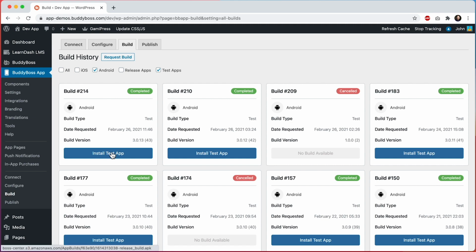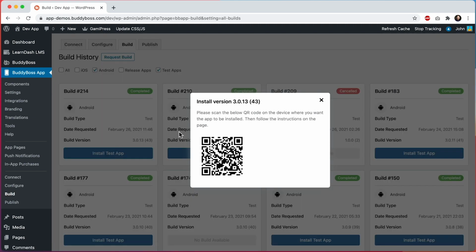I'll click on Install Test App, and we can see this QR code and this text. Please scan the below QR code on the device where you want the app to be installed. Then follow the instructions on the page. Now I'm going to take out my Android device and open the camera app on it. And then I'll hold the device up to the screen with the camera open to scan this QR code. And then let's jump over to my phone so I can show you what that looks like.